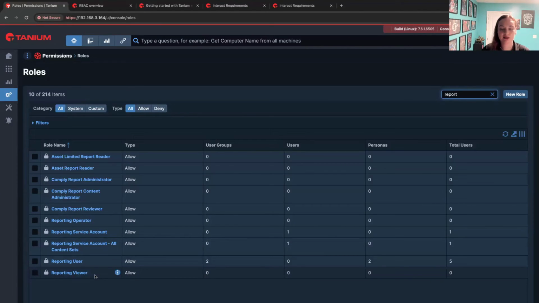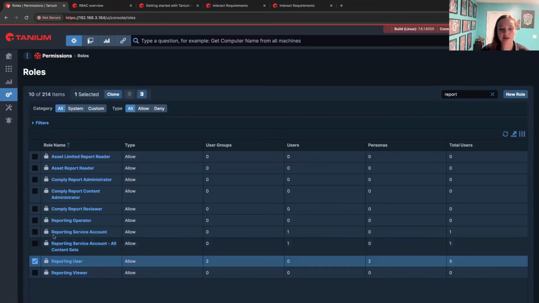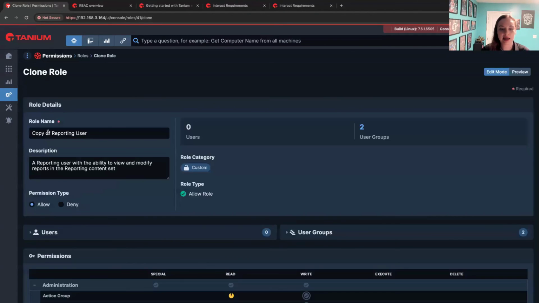Go take a look at the quick links page for reporting. And I chose that I want to have reporting user access. I can't modify the system role, but I can check this box and clone it and add in at the top that it is the custom content set copy of the reporting user. So I know what level of access it's granting.